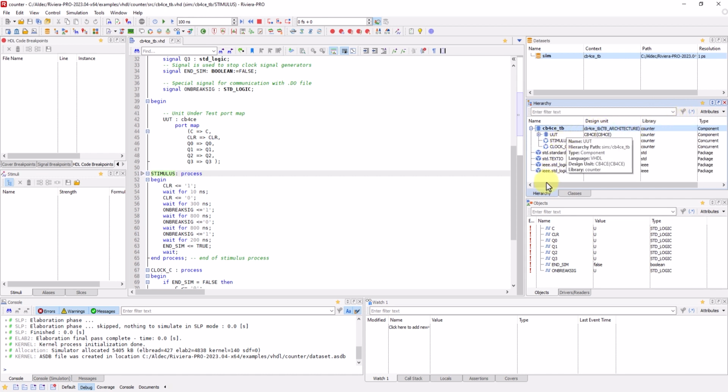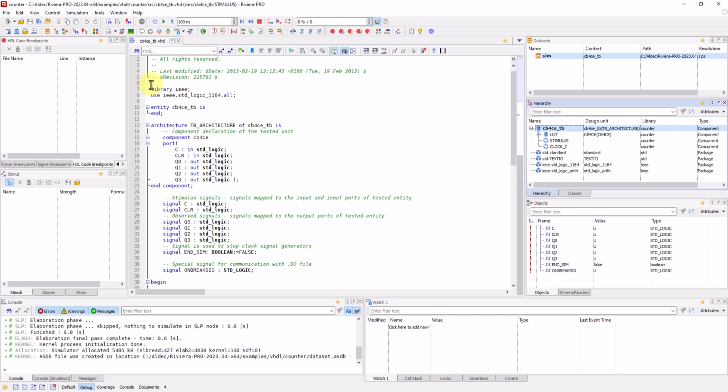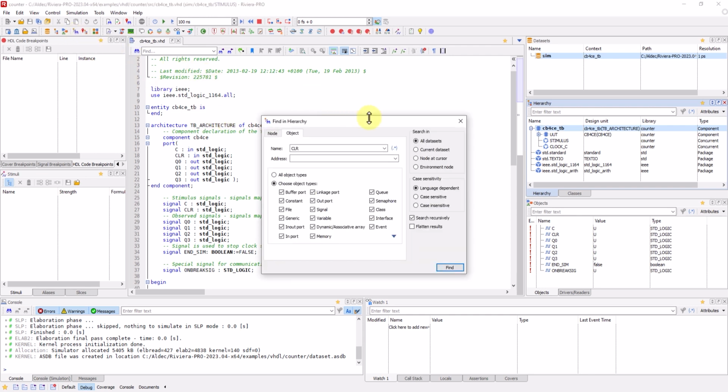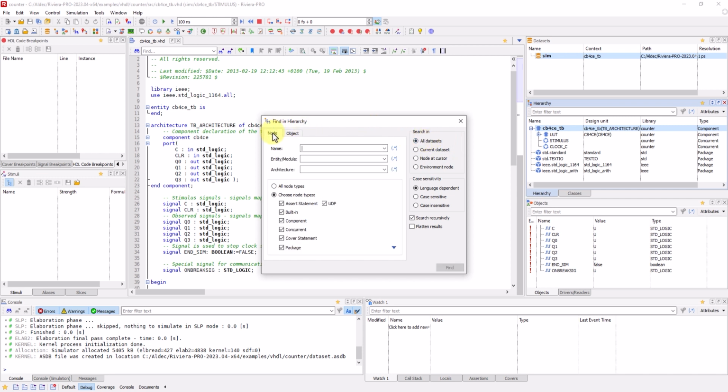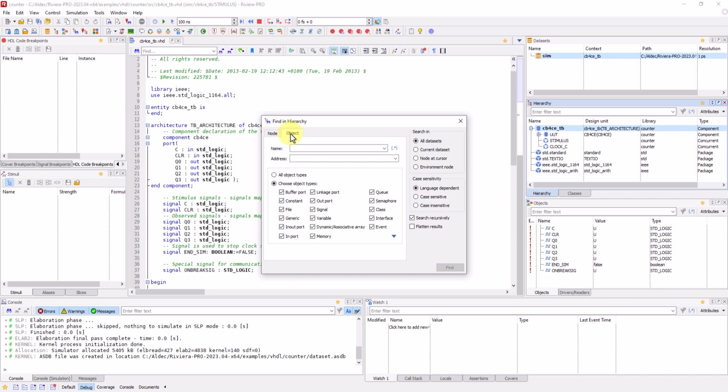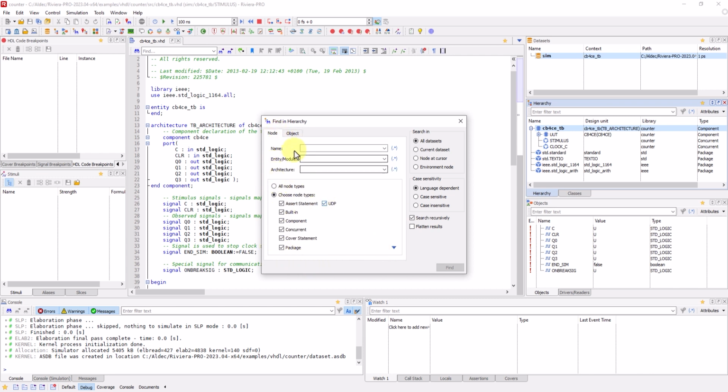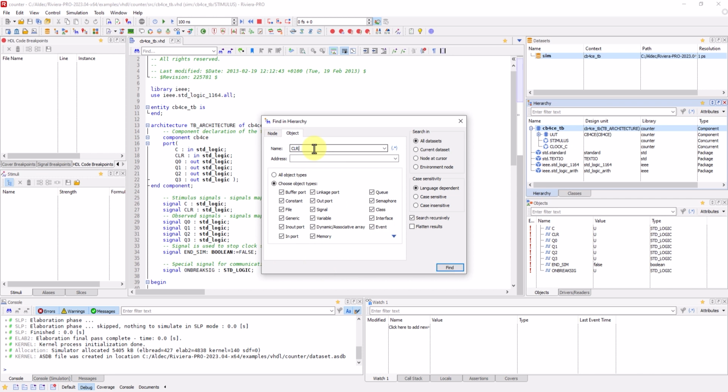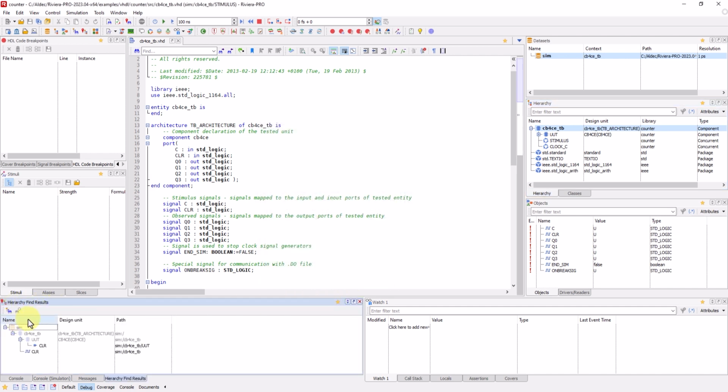Now, if you have a pretty complex design, there's a tool called Find in Hierarchy that would be useful. To access this, click on this button here. You could search for design-specific objects in the selected design region, the current dataset, or even all the datasets attached. There are also two tabs, one for nodes and one for objects. Nodes are items related to the hierarchy of your design, like instances and statements. And objects are region-specific items, such as ports and signals. Each tab has its own parameters that you could specify when performing your search. As an example, I'm just going to look for clear in the Objects tab. Once I click Find, the hierarchy find results will pop up and give me my results.